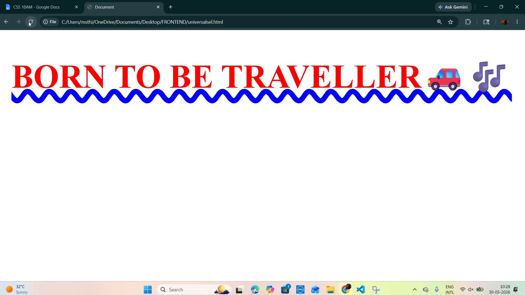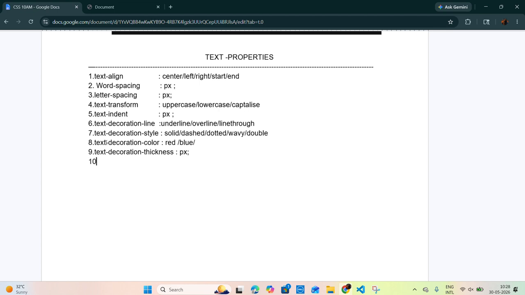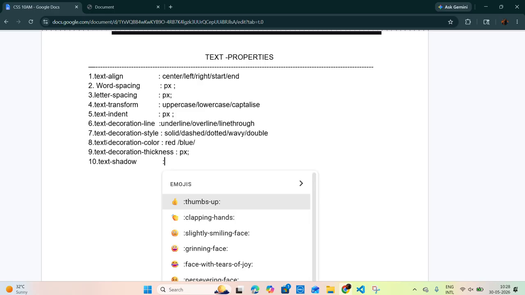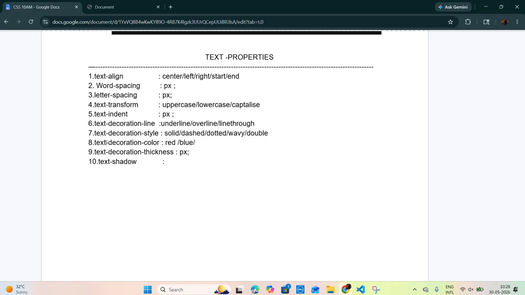Okay, done. Proper content is there, right? Now my concept is I want to provide some shadow to this content. To provide the shadow, here we have to use one property called text shadow. So here in this text shadow, we have to give four things.